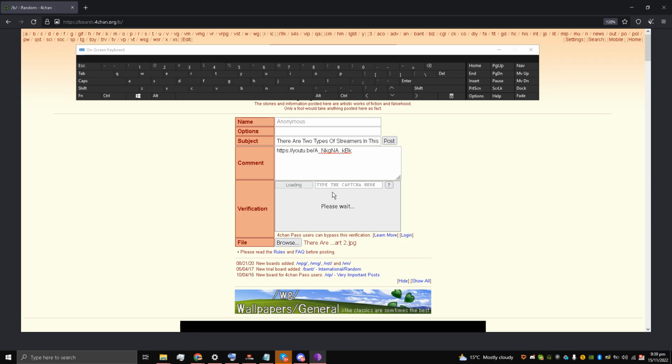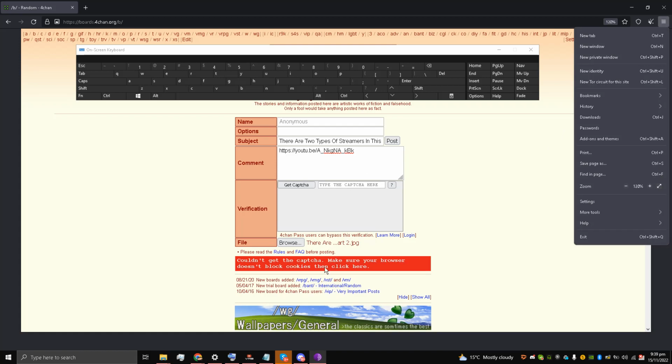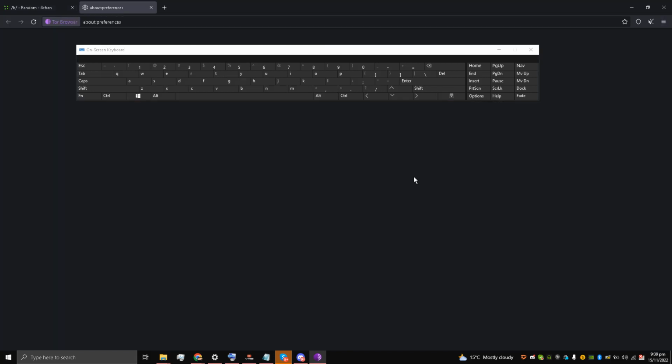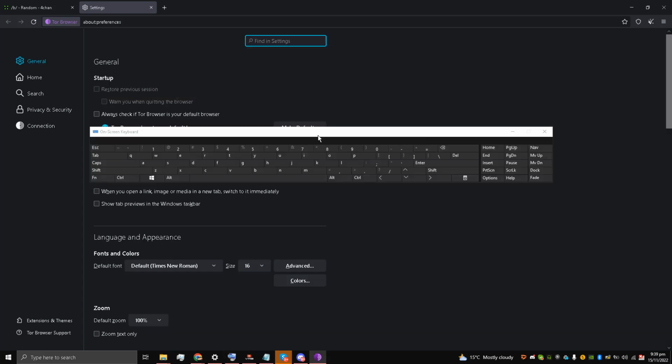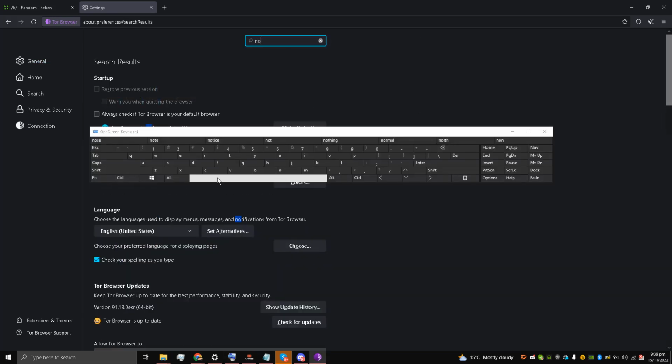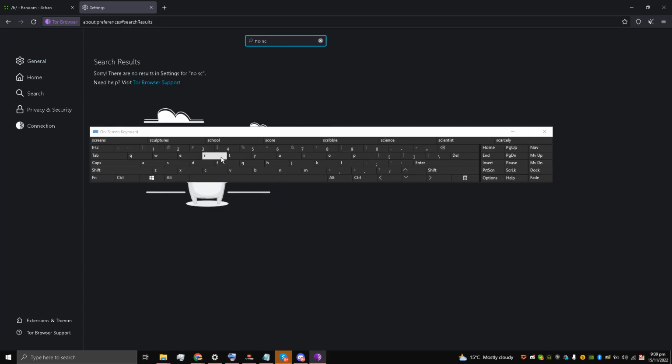And I went to the Reddit Tor browser community, and I'm going to be posting this video over there as well so that they can help me out. They said go to settings, look, couldn't get the captcha, make sure your browser doesn't block cookies and then click here. So I tried everything. I went to settings and they said to find NoScript. When I write NoScript, nothing comes up. They said to cancel all scripts.